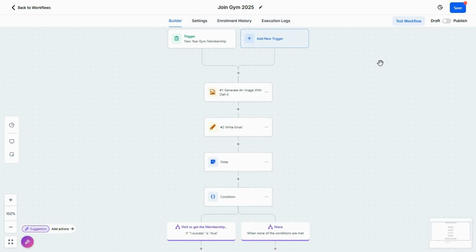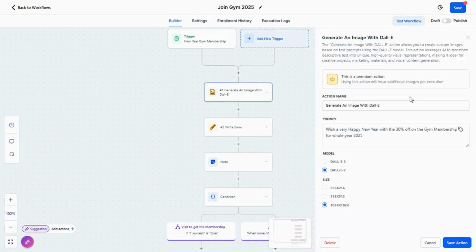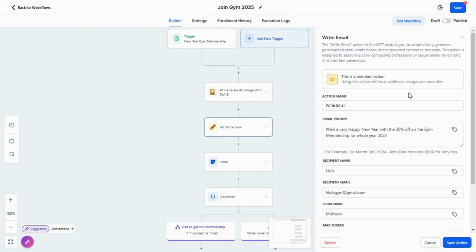Here we are in our workflow builder again, and here you can see I have already created a workflow. At the top, I have entered the trigger for a form where somebody wants to offer 30% off on their membership, and the client is interested in that. He fills the form, and after that, an image will be created with DALL-E. From here, with the prompt, the model, and the size of the image, after that, you can write a customized AI email with this action, write email.